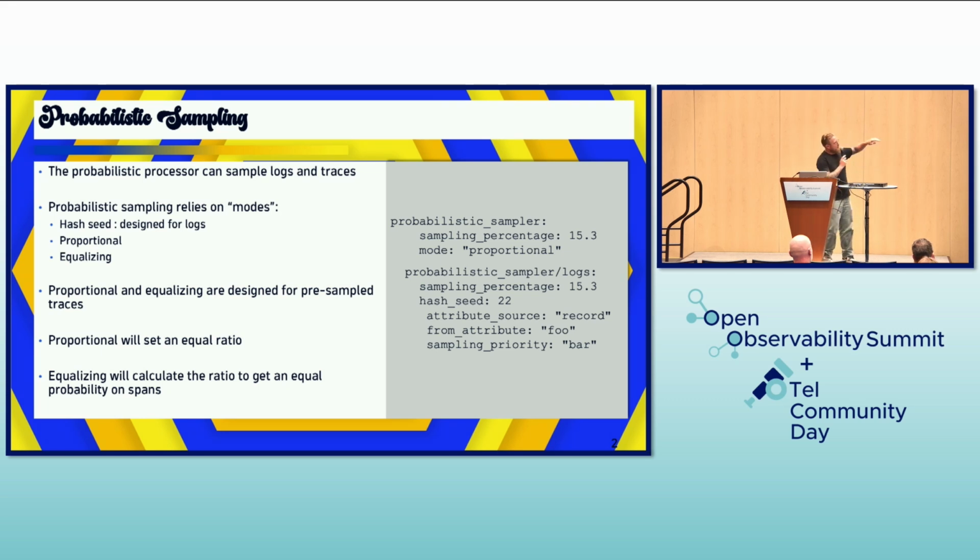Because here it's proportional, it will take what you have applied. Let's say I've already applied 20%, and we say we want to sample at 10%. It will say 10% multiplied by 20%. Equalization is different. Here I'm targeting to get 40%. So based on what you pre-sampled, it will recalculate the right sampling decision to get the actual 10% or 20% that you defined.